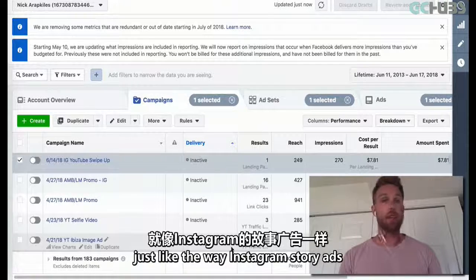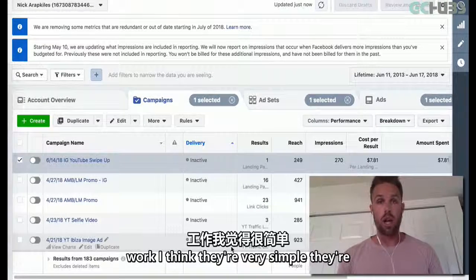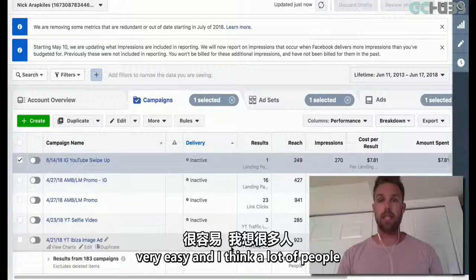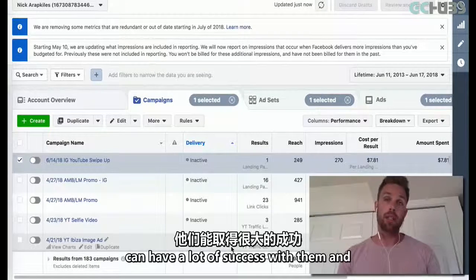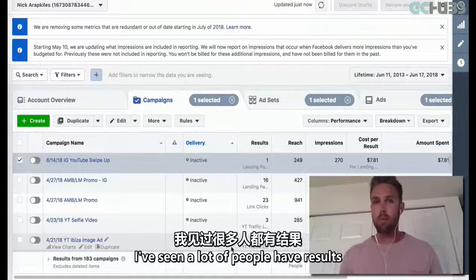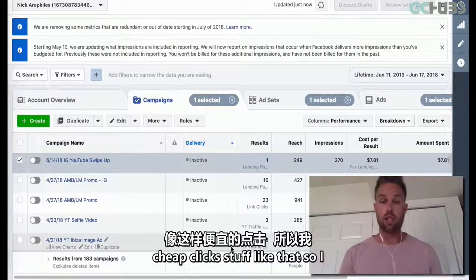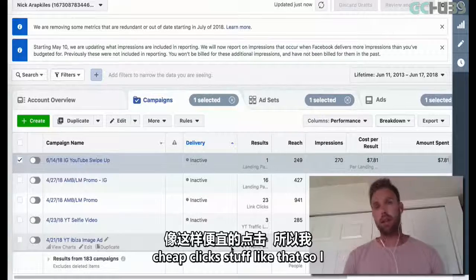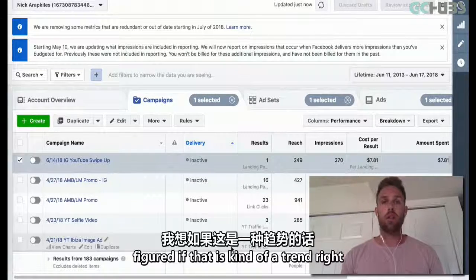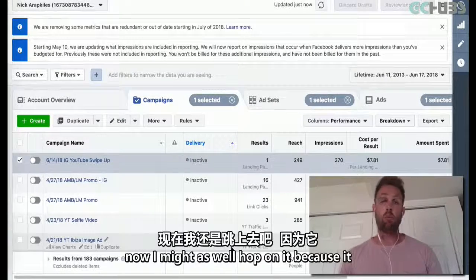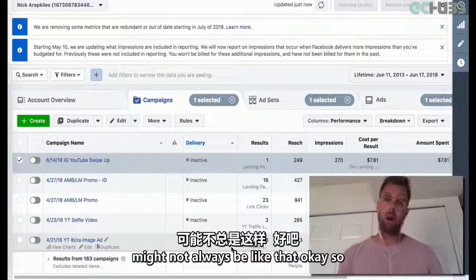I just like the way Instagram story ads work. I think they're very simple, they're very easy, and I think a lot of people can have a lot of success with them. I've seen a lot of people getting crazy, ridiculously cheap clicks, stuff like that. So if that is the trend right now, I might as well hop on it because it might not always be like that.